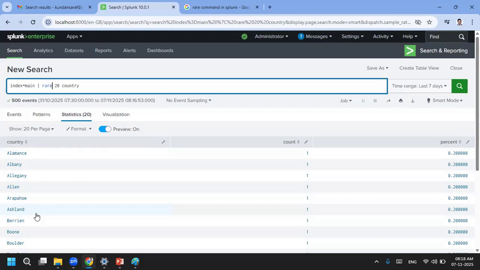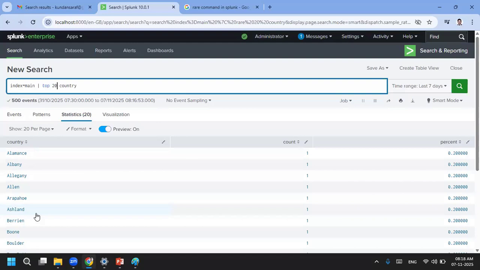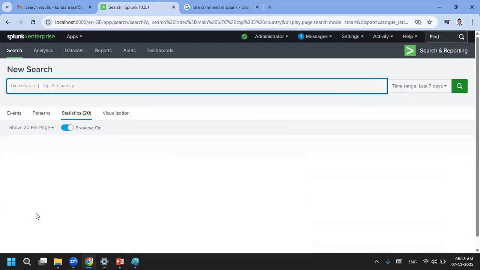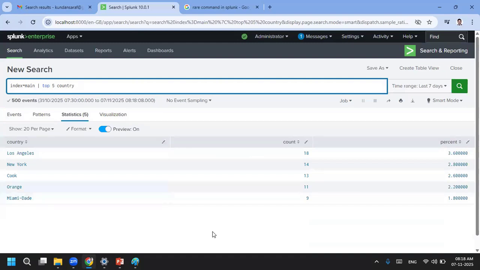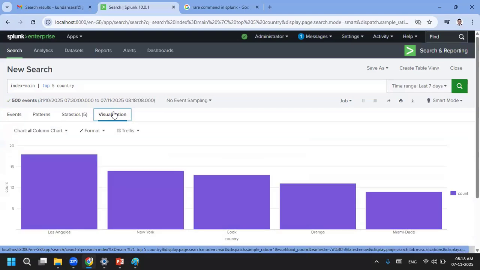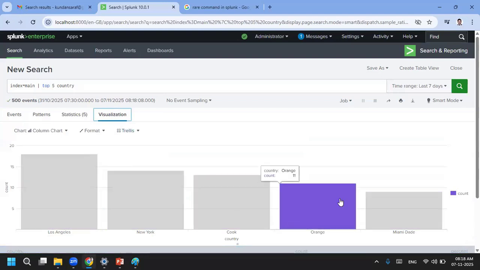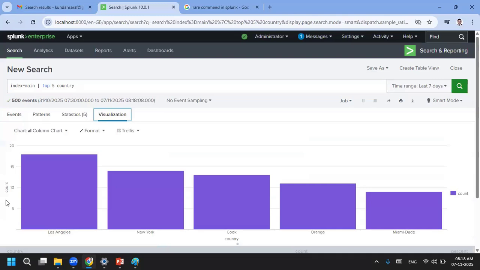Yes. Very good. Thank you very much. I'm writing top 5 here. So I will see only the top 5 countries here. Correct? I am clicking on visualization. You can see this is a fantastic chart. Okay, 5 countries are shown over here. Country is the x-axis, count is the y-axis.